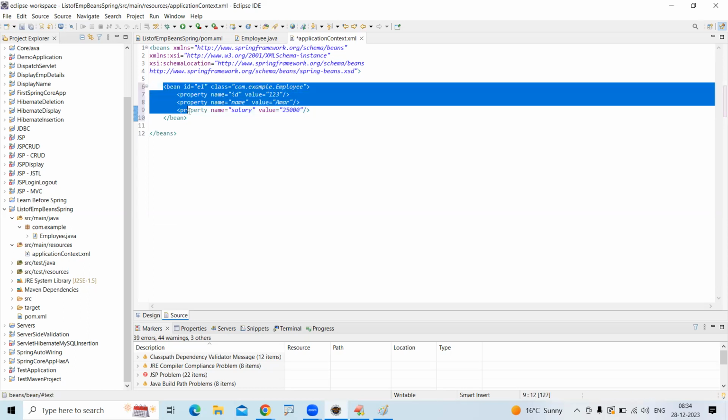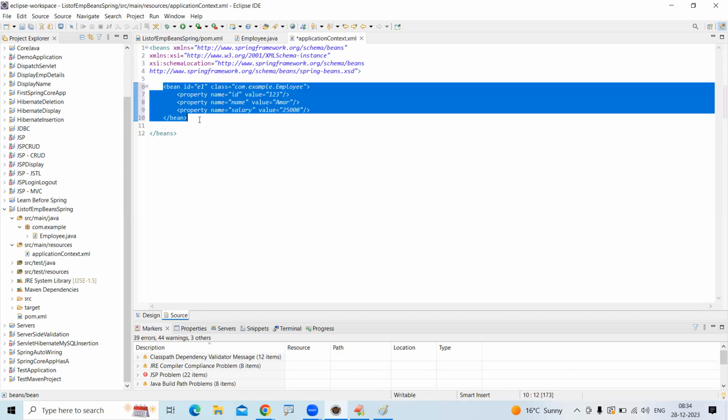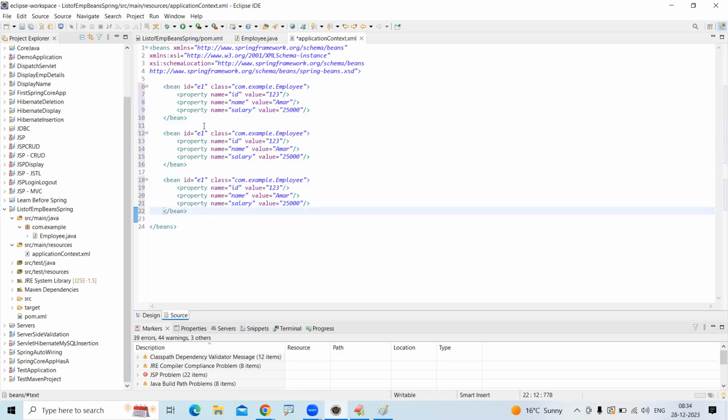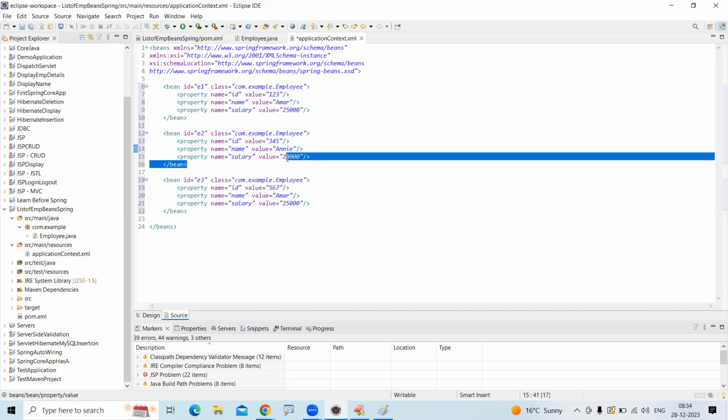In the same way, total 3 beans we are creating. 3 objects I want to create: the first bean, the second bean, and the third bean. Second bean name I am providing E2, third bean identity I am providing E3. Only the values I am changing, 3, 4, 5, 5, 6, 7 like this. And here the names are also changing and some values are also changing.